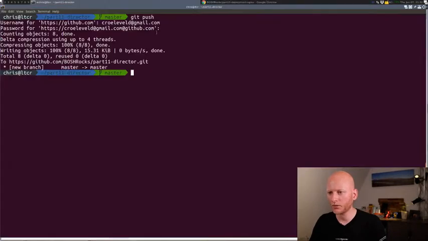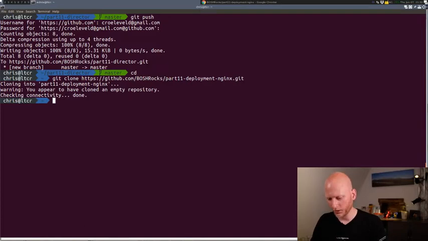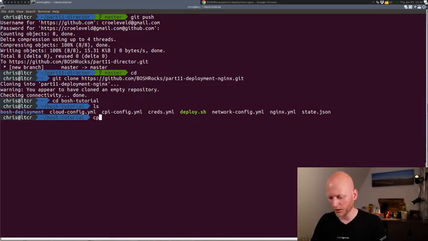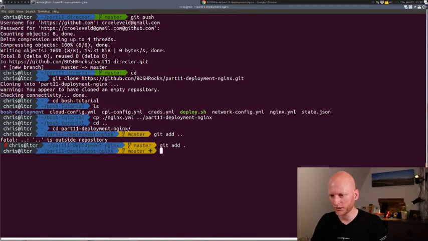And then we'll copy the URL again, go to my home folder, run git clone, paste the URL, got an empty repository, go into the BOSH tutorial folder and copy over the Nginx file to the part 11 deployment Nginx folder. And then again, in part 11 deployment Nginx, we'll do git add dot, just one dot. And then git commit -m. Let's call it first deployment commit.